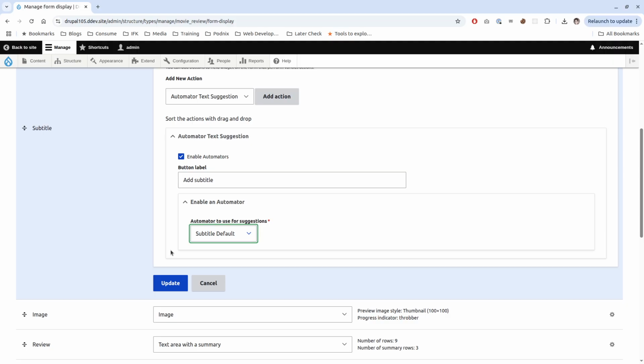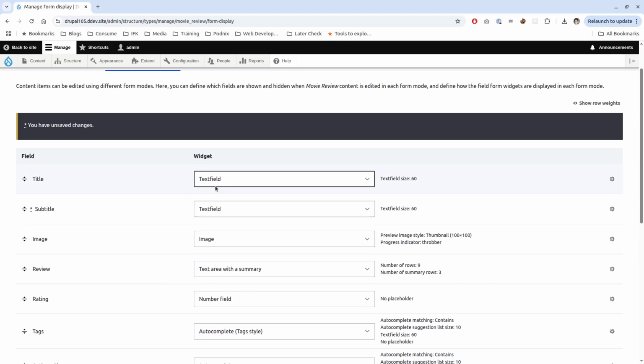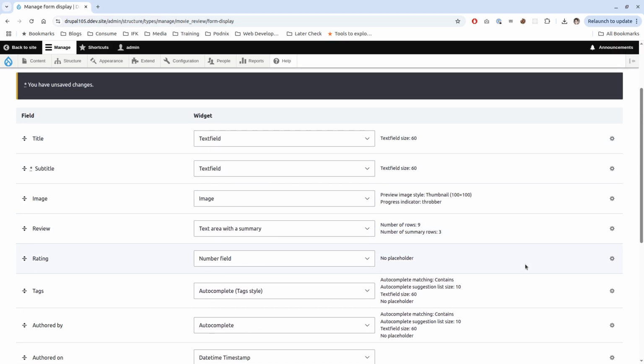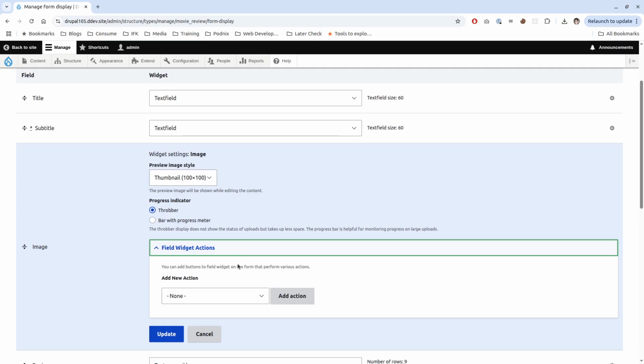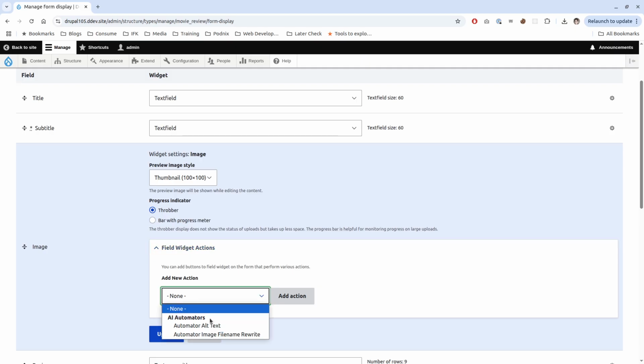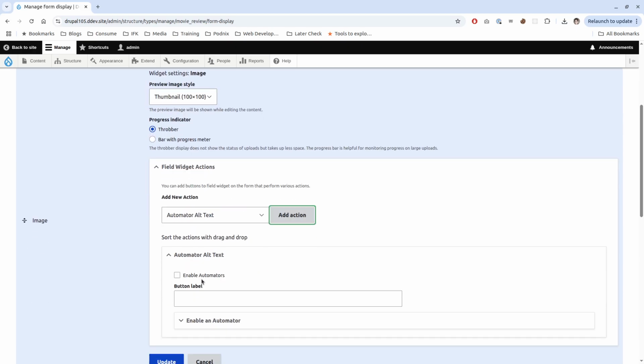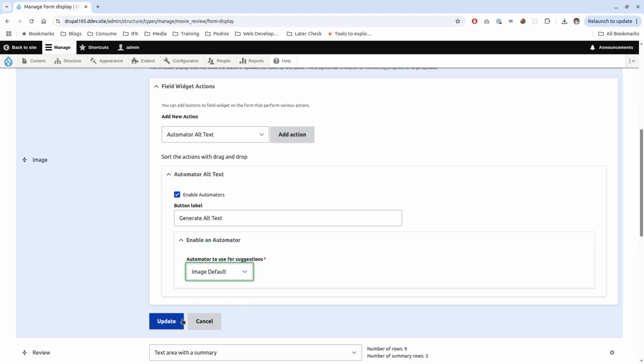We don't really have a good UI for that. That's an issue we have, but the example where you want to add the alt text but also change the file name, for instance, is possible. So you could add multiple field widget actions to any field, so you can have multiple buttons in there. So now we're gonna use the automator image. No, we're gonna use the automator alt text. That's what we added. Enable generate alt text, we call this, and we pick the image default.